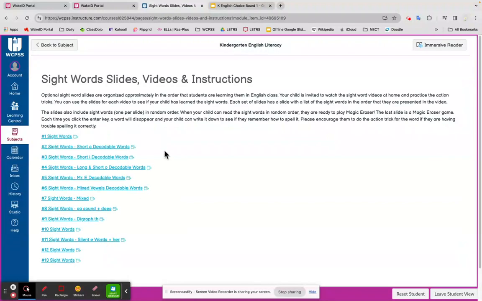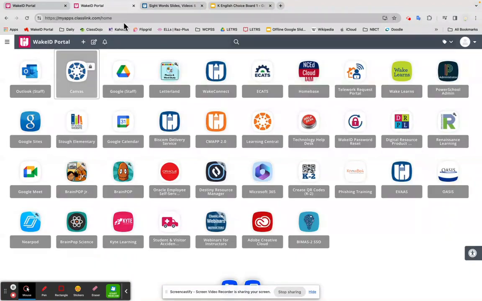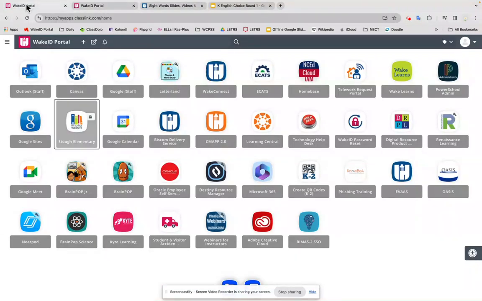So these are great ways that you can work with your child on learning the sight words that we're learning in English class. Another thing that you can do is make some flashcards. You can just take the list of words that we're working on and put them on index cards and practice those with your child. There are a lot of resources on the internet that you can also access if you want your child to work on sight words.